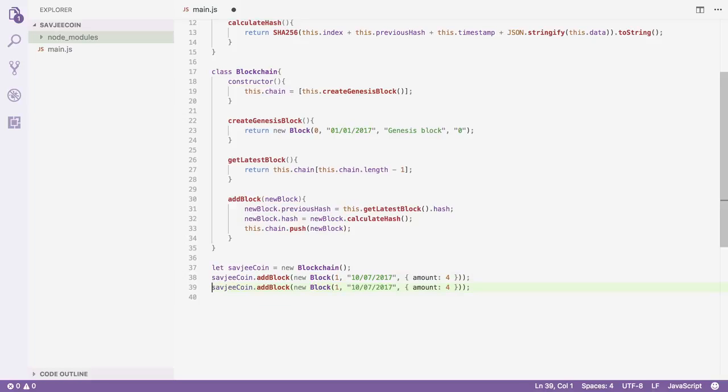And then I'm going to copy paste this line. I'm going to add another block. This block will have index 2. It's posted 2 days later, transfers maybe 10 coins, whatever. This data can be anything that you want. Okay, so let's now see what our blockchain looks like.